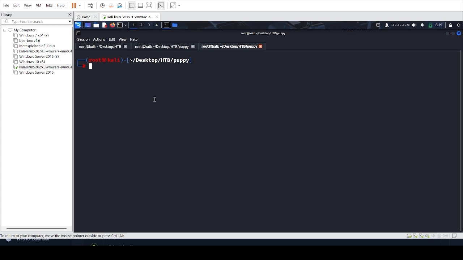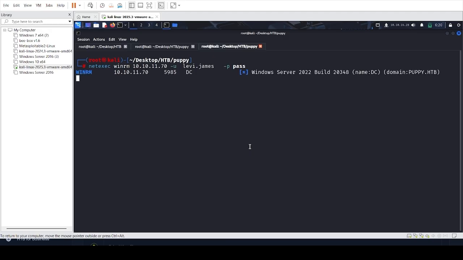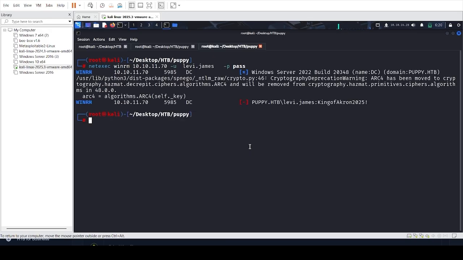Now we have some credentials and let's try to go for some enumeration with the user that we have. Let's try with WinRM, to see if the service is available and we can directly take a remote session. Let's give the credential, the user that we have. No, this credential is not working for WinRM.